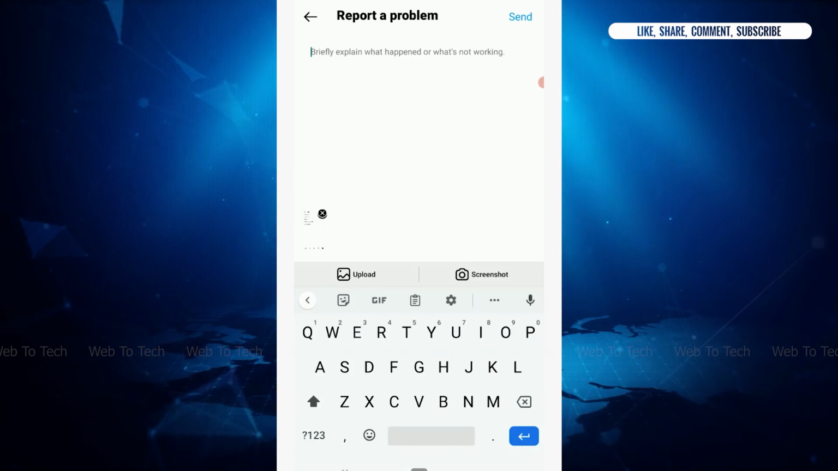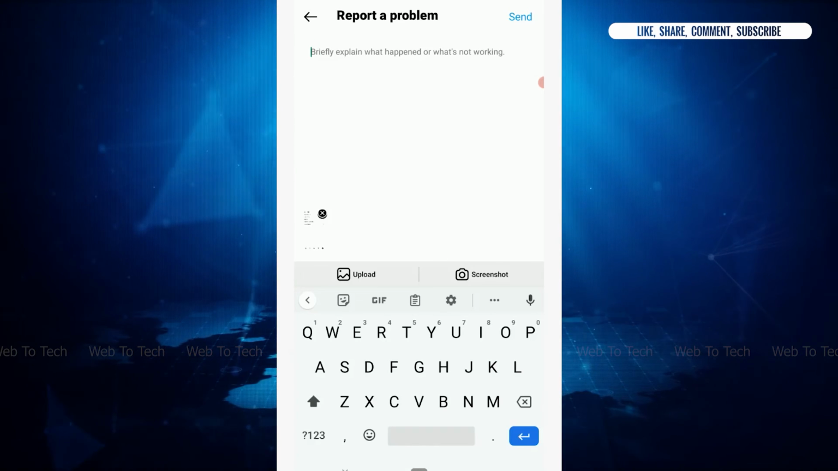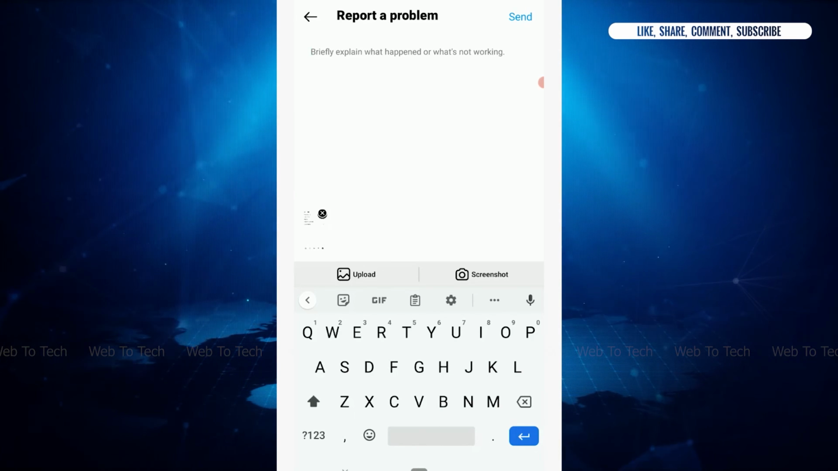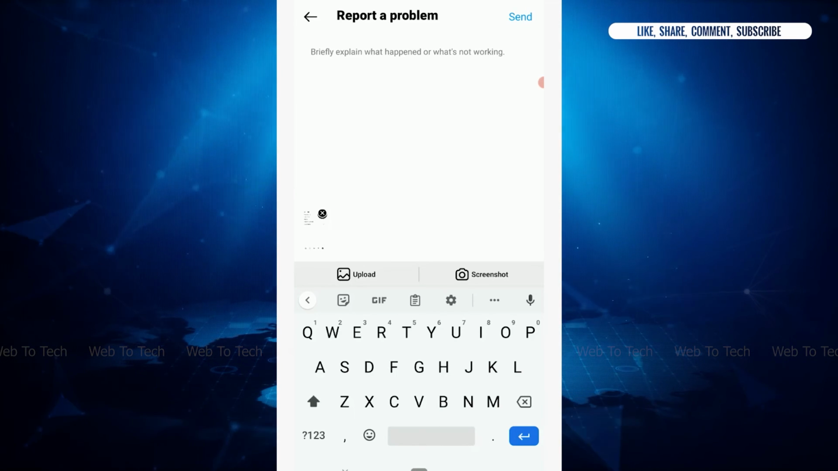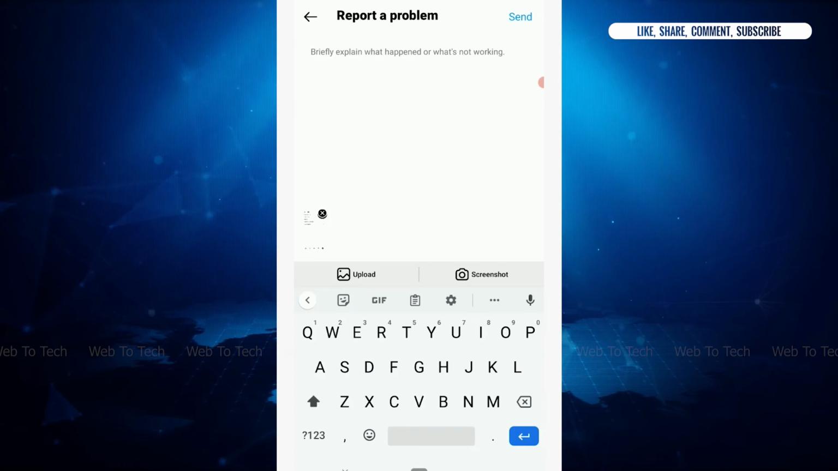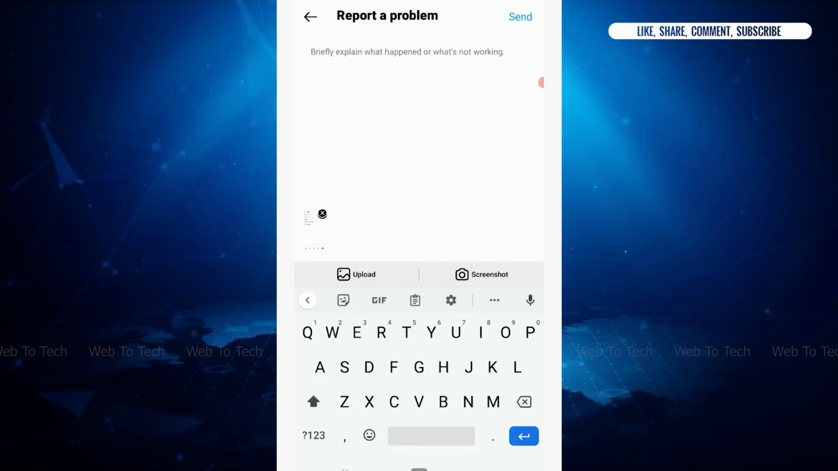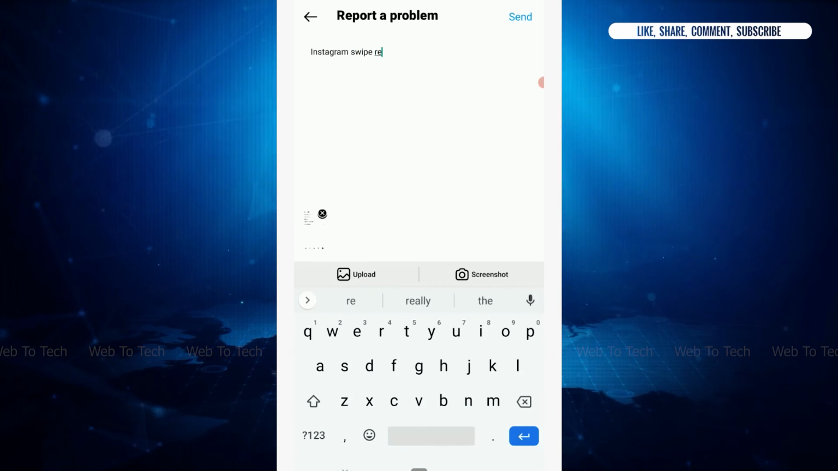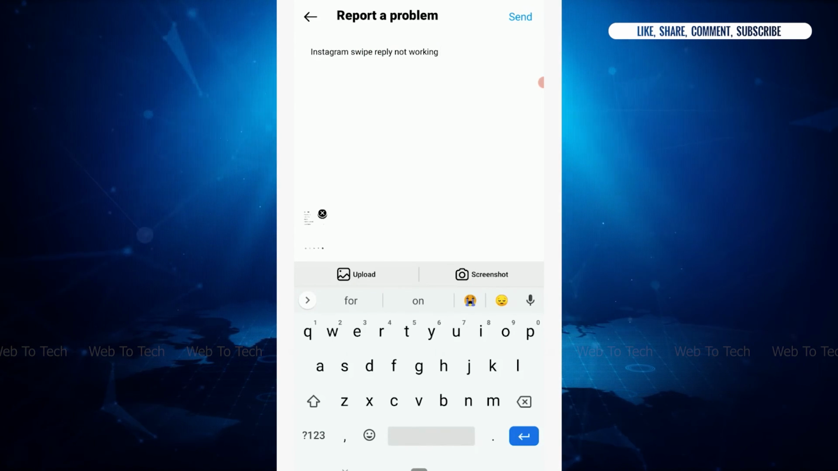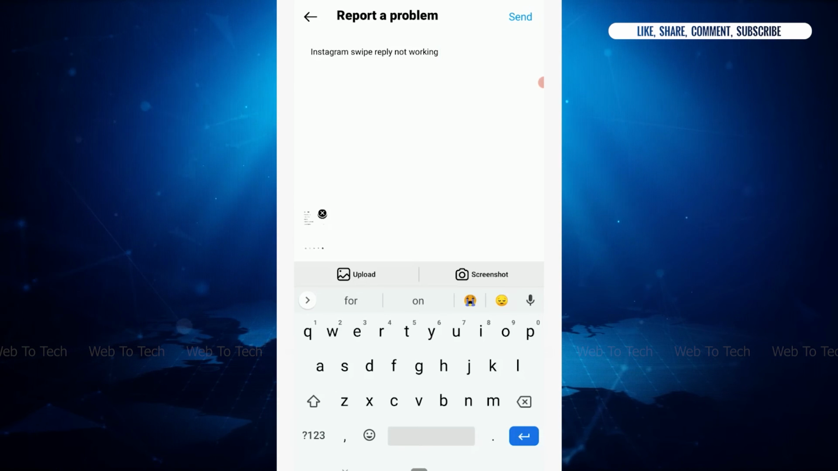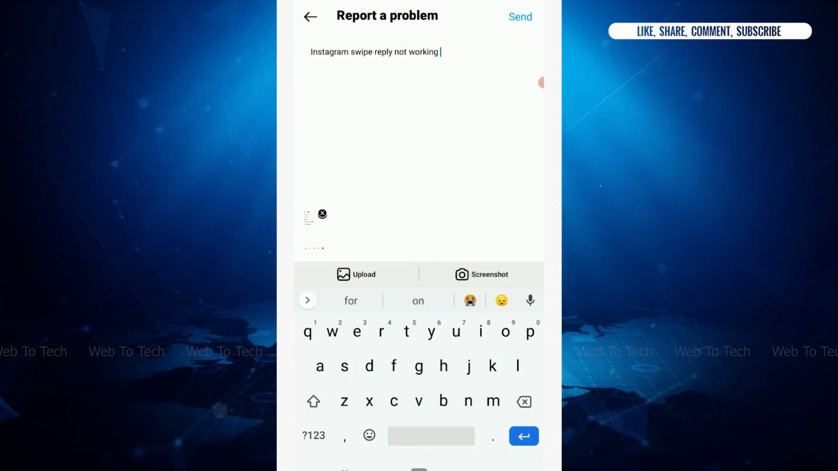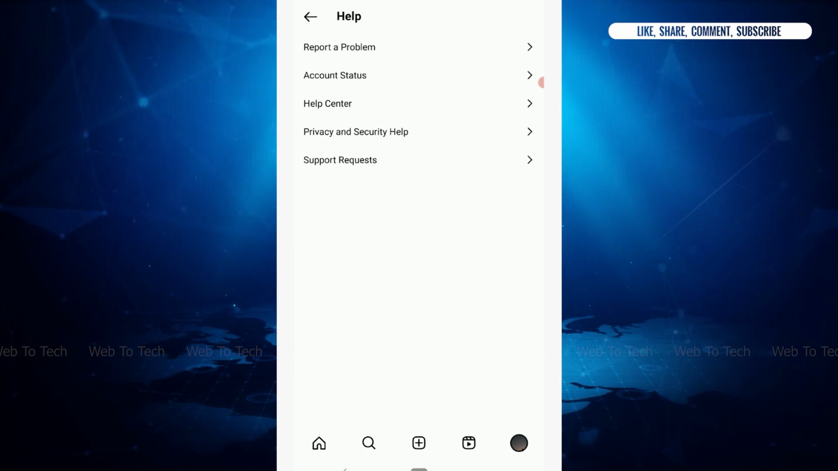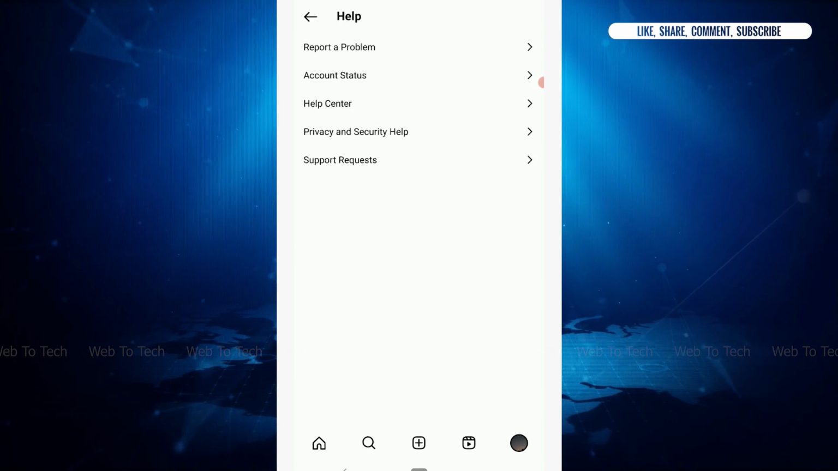Then you need to give them the information or details about the issue that you are having in your Instagram account. You just type in the text box that you're having an issue of Instagram swipe reply not working. And then tap on send. Once you do that, they will get in touch with you or contact you with the related issue. So this is a way how you can try fixing the Instagram message swipe reply not working.